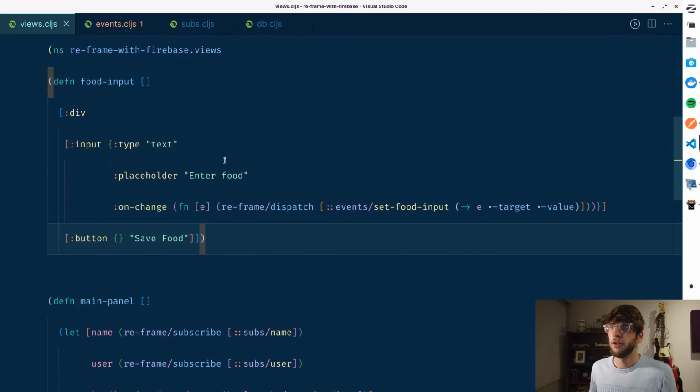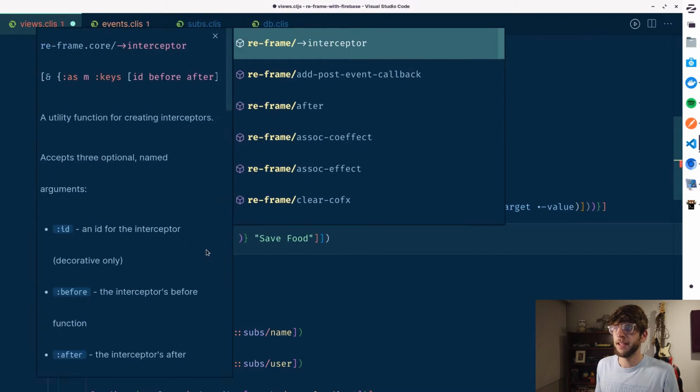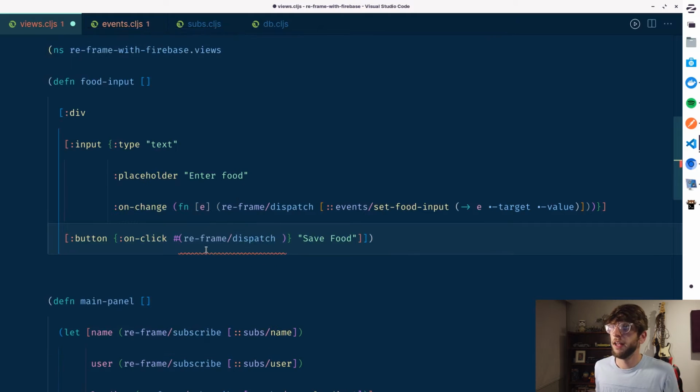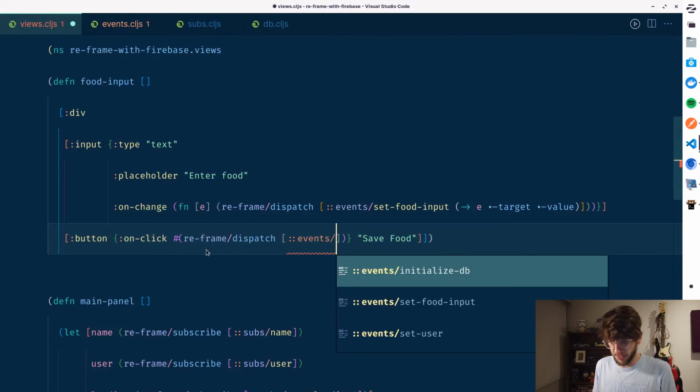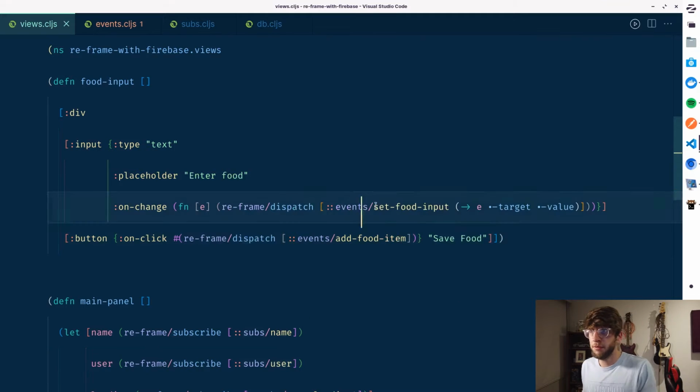So let's minimize that. Now let's make a way where we can add this to our list of existing food items. So here on the onClick handler of this button, I want to fire off a function. I'm just going to make it an anonymous function, and we don't need all these brackets. And here we want to run re-frame dispatch, and this is also going to be an event. So from our events, we'll say add food item, and we don't need to pass through a food item because we're just going to get it from our database where it's being set.